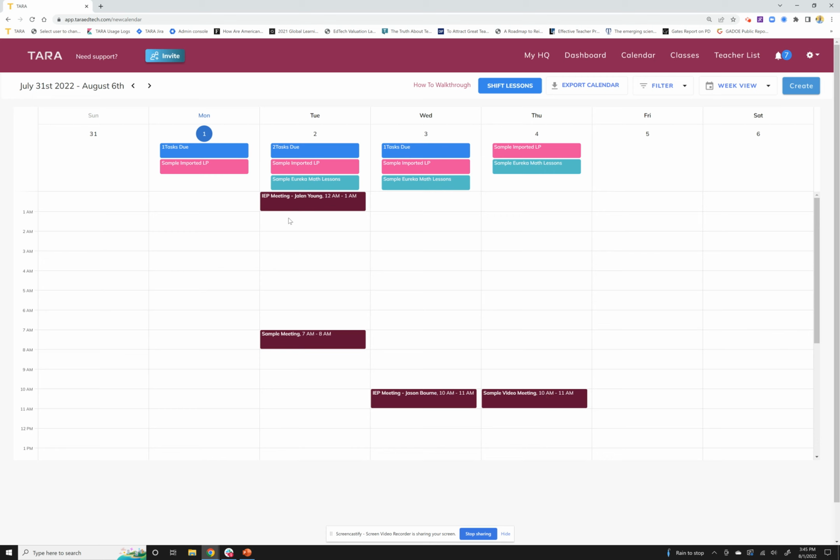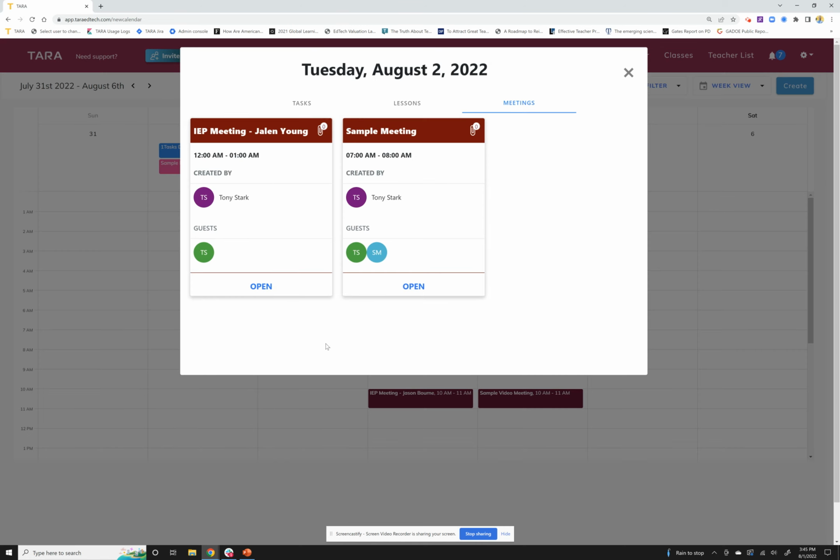Now, what's super cool about this too is that if you want to look at a specific day, you can see, let's take Tuesday, August 2nd as an example. If I click on this date specifically or on any one of these parts, so let's click on my sample meeting here at 7 a.m., up pops a little window that doesn't take you away from this page, but allows you to look specifically at the details of this day. And you can look at the meetings, the lessons, or the tasks you have planned for that day. So meetings, you've got a couple here. I can open those up and check out the different notes.